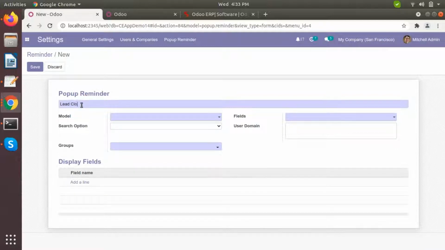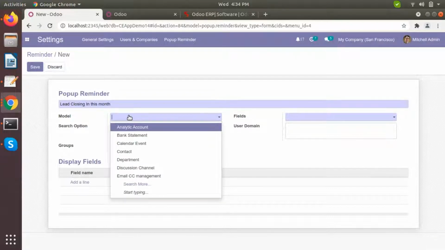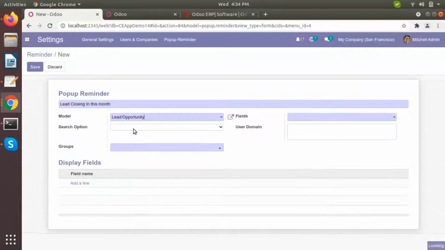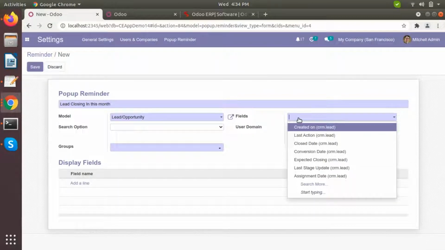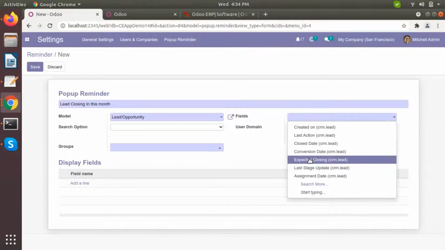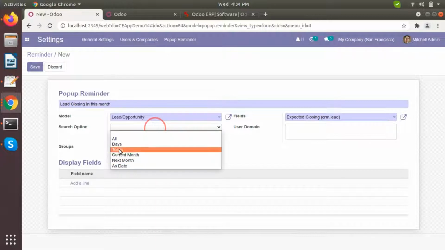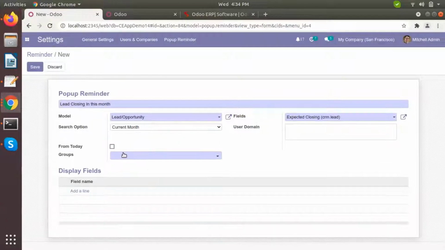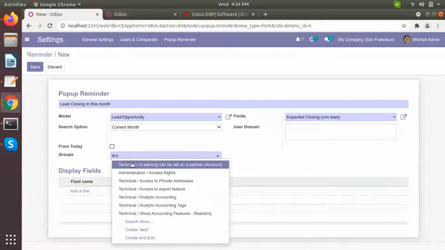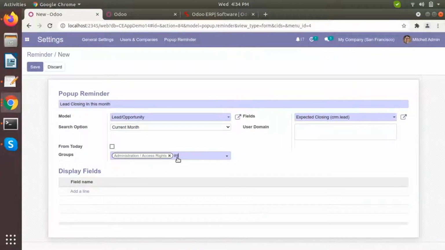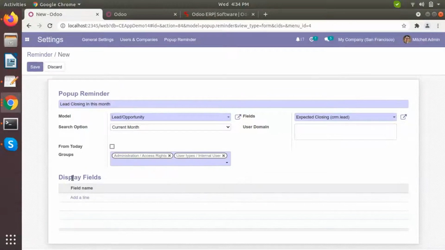Let's say lead closing in this month. How many leads are closing in this particular month? First of all, we will select our lead or opportunity name, and then we need to select its field based on date. So I'm going to select expected date of closing. Here we can see how many days, how many months, or whatever search filter we want to apply. So we will be selecting the current month, and here we will give some groups on which we want to see those particular pop-ups.